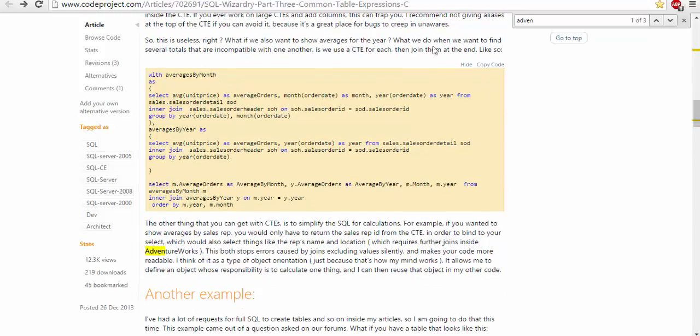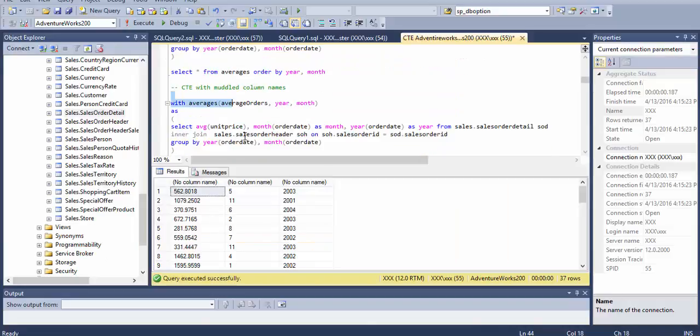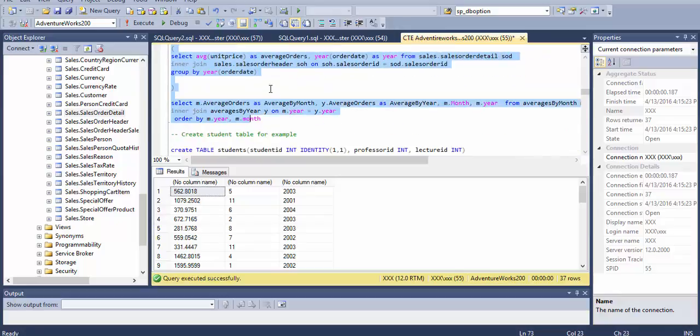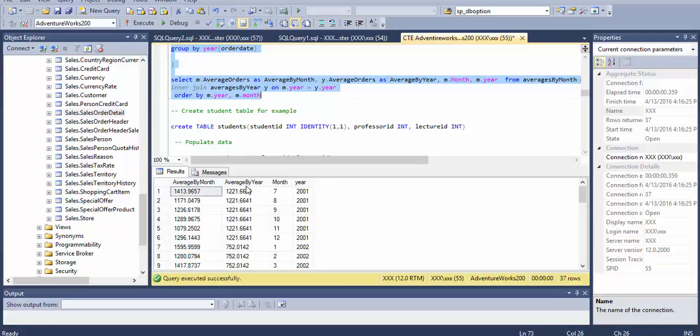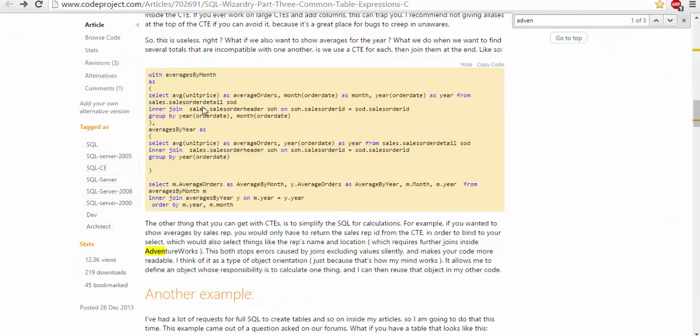What if we want to show averages for the year? What if we want to find several totals that are incompatible with one another? Then you use CTEs and join them at the end. So let's look at that. We want to show averages for the year, by year and month. So now we have the average by year, which remains the same, and the month, where the average changes. Let's see how that would look. They have not given us the output here, but let's look at how it looks.